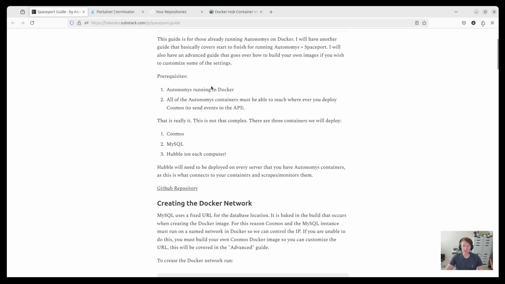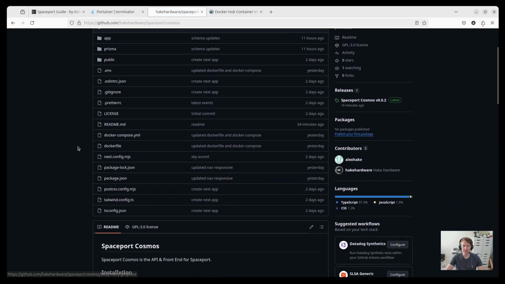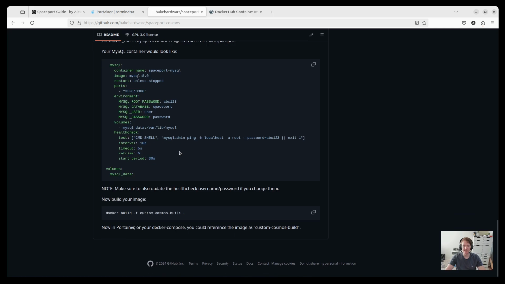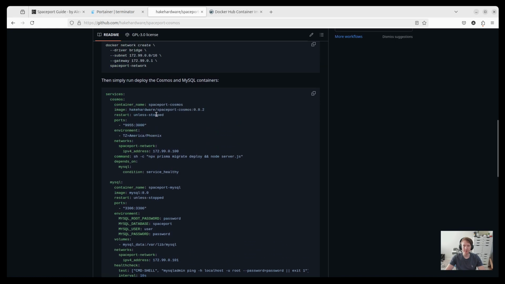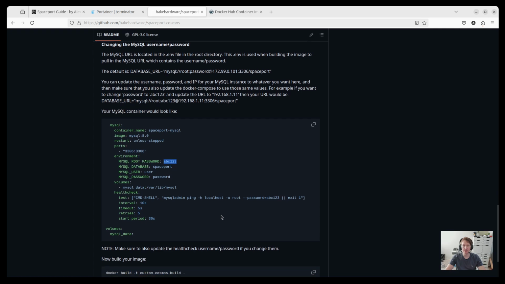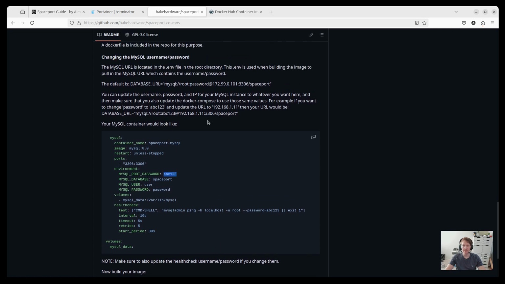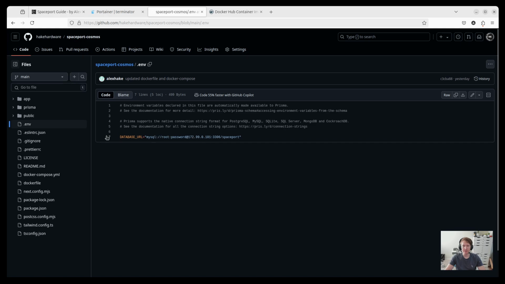Everything is in the GitHub repository. So we have Spaceport Cosmos and Spaceport Hubble. If you saw the last video, I renamed these, so now they're actually correct. With Cosmos, you'll see there's actually a README down here that's filled out. It gives you an example of the stack file or Docker Compose that you would use. And then also, if you want to do an advanced installation where you're able to change the root password, and if you need to change for some reason the URL or the IP address, you would need to make sure you update this .env file here where it has your database URL.